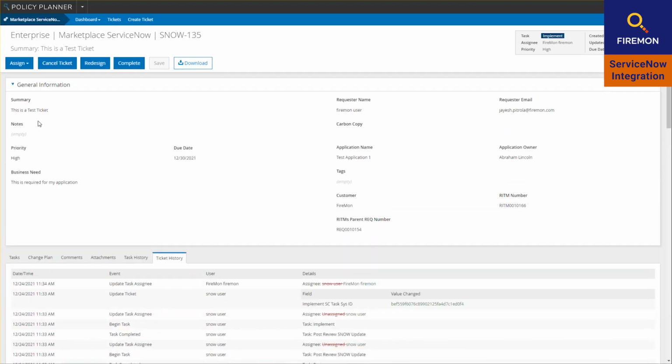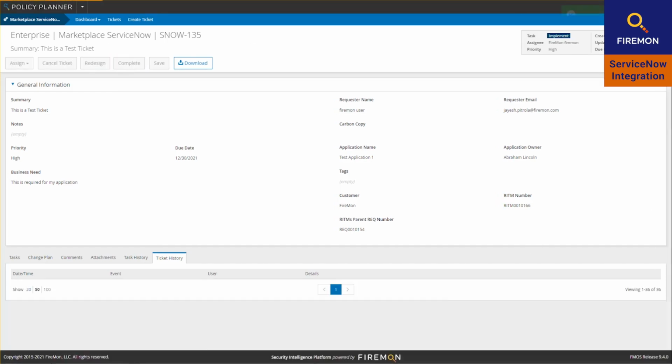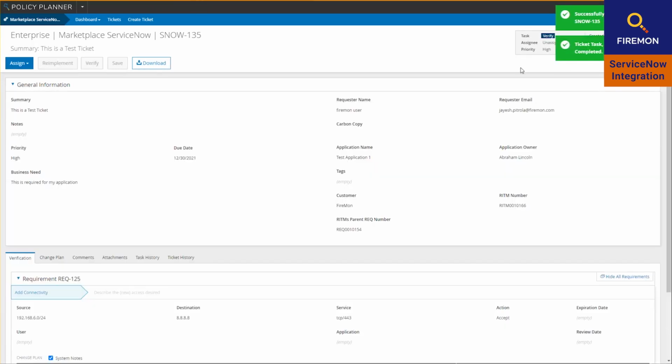At this point, the firewall engineer would go ahead and either use firewall automation to implement that rule, or they would implement it manually and then move that ticket over into the verify stage. So as we can see, this ticket's now moved over into the verify stage.